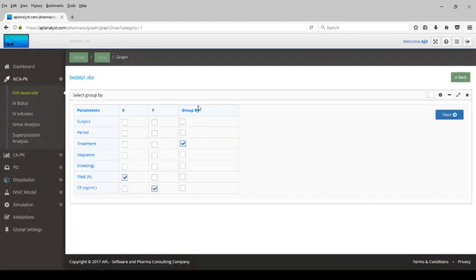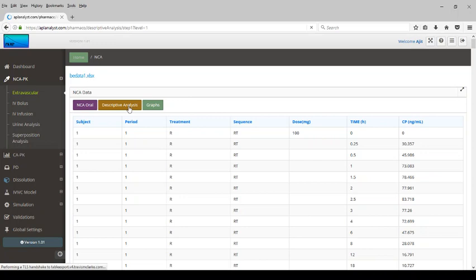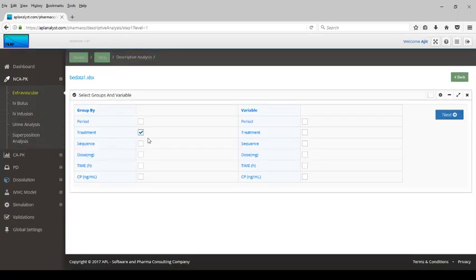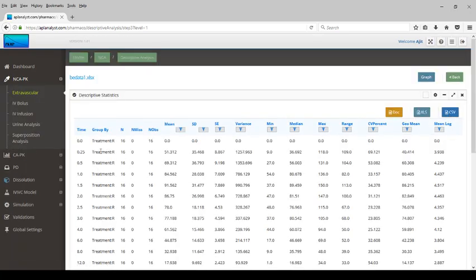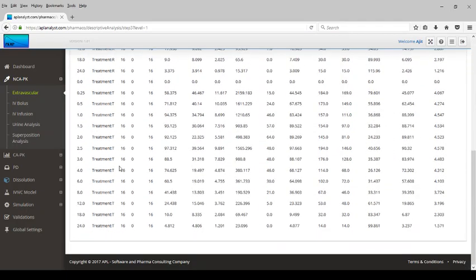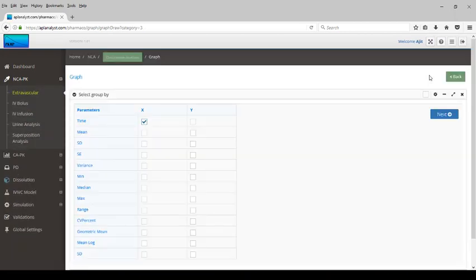Then you can go back one more time, and then you can create a descriptive analysis of the data set. Again, the treatment has been selected as a grouping variable, and then next you want to select concentration so that the descriptive analysis for the time and treatment will be performed. And here the data is shown for the time, treatment, and descriptive statistics being displayed here. You can download this data or create the graphs.